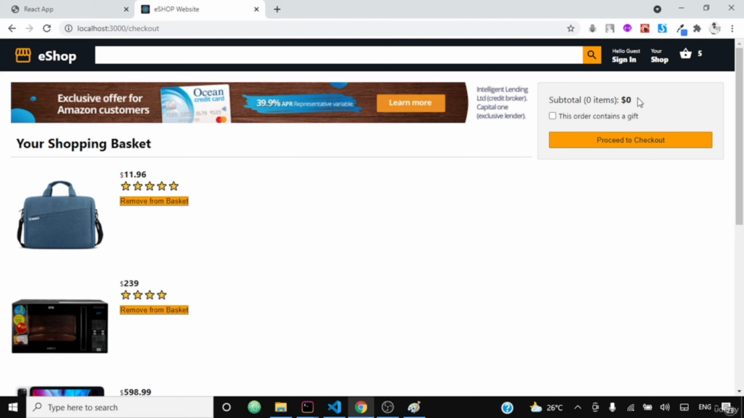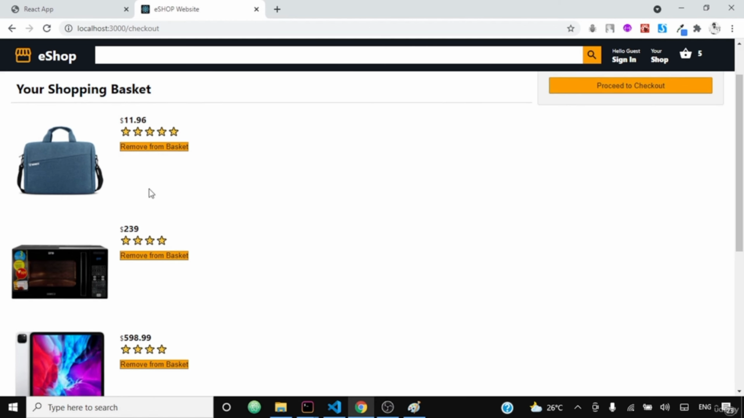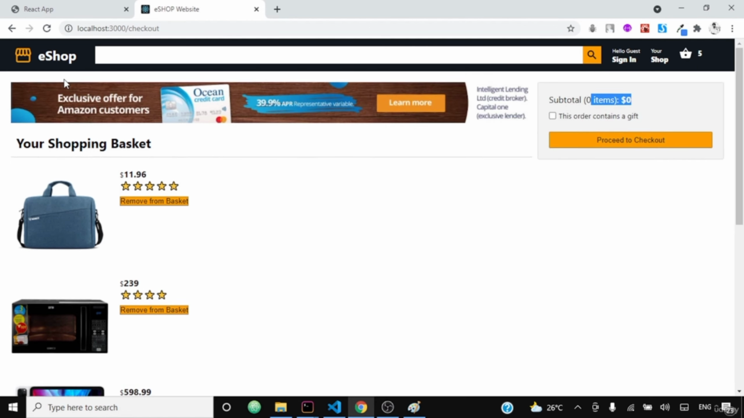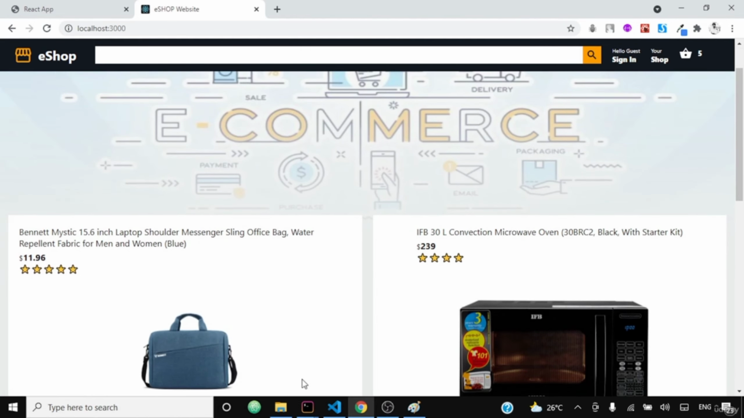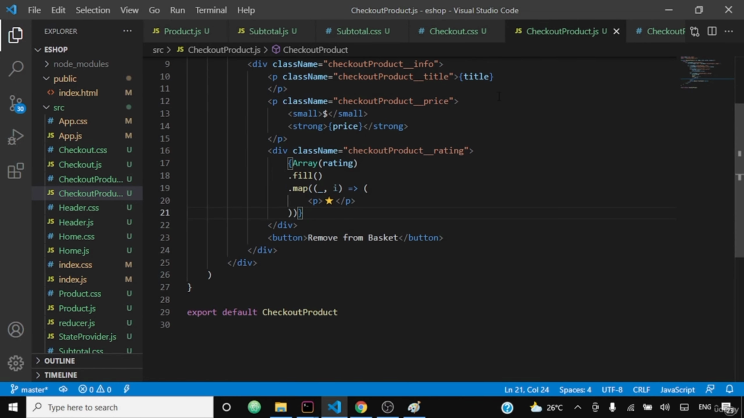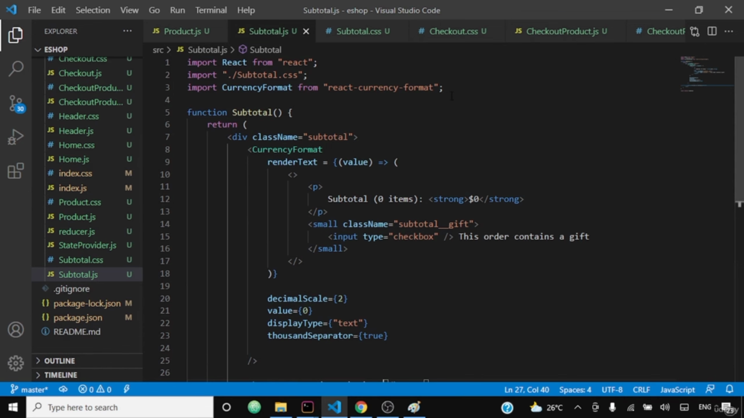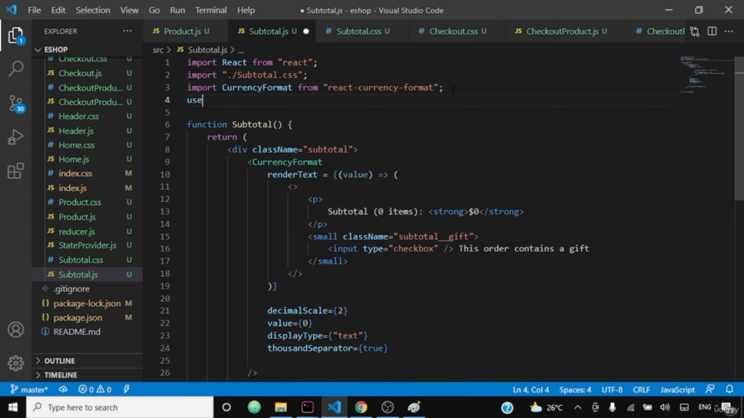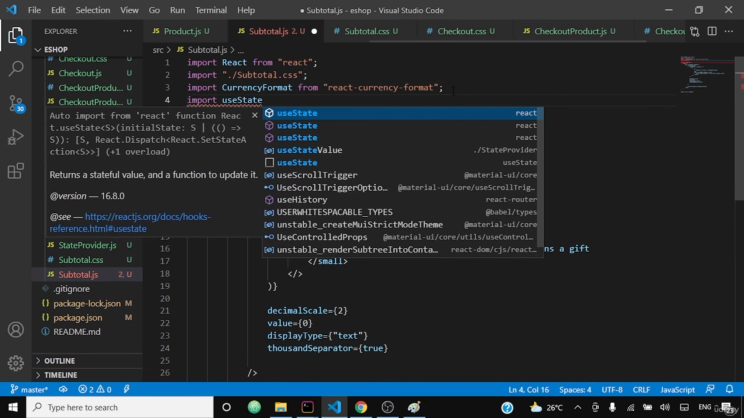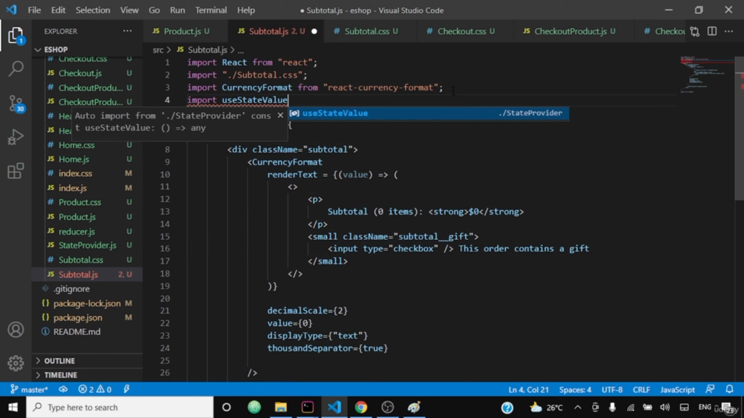Now we want to update the price over here and also the remove from cart functionality. So we'll see how to implement that. First, we have to go to subtotal.js. The basic step is to import the useStateValue in subtotal.js. I'll import the useStateValue.